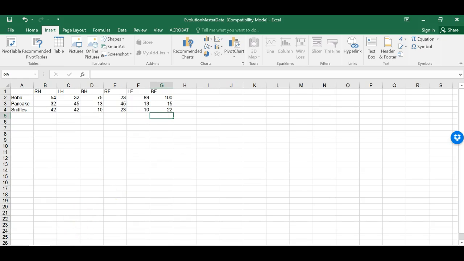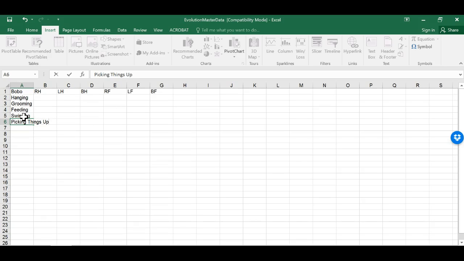I might also want to, here's a different sheet, take one animal, like Bobo, and list all of the different kinds of behaviors that he might have engaged in: hanging, grooming, feeding, swinging, picking things up. So I may want to have just one thing where I talk about more specific behaviors that Bobo engages in, where maybe I'll enter the total amount of time that he spends grooming or feeding. There may be some behaviors where he didn't do it at all. So I can go through my sheets and I can do that. So that's another kind of possibility.